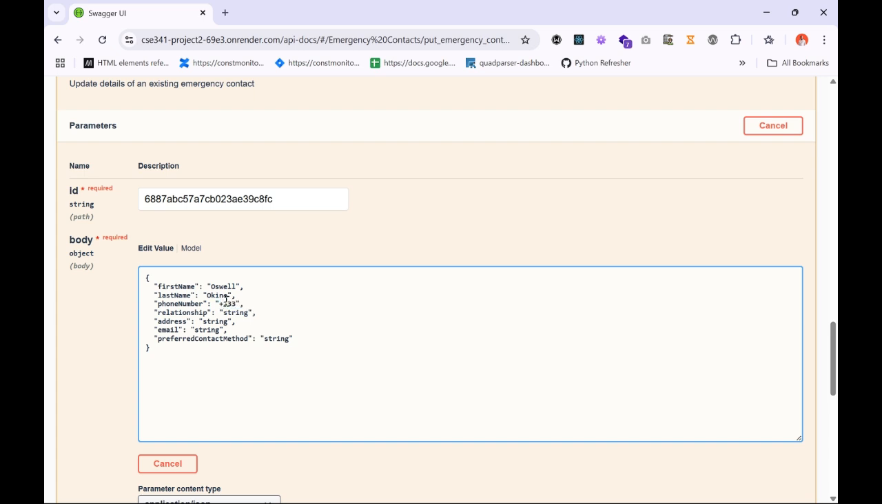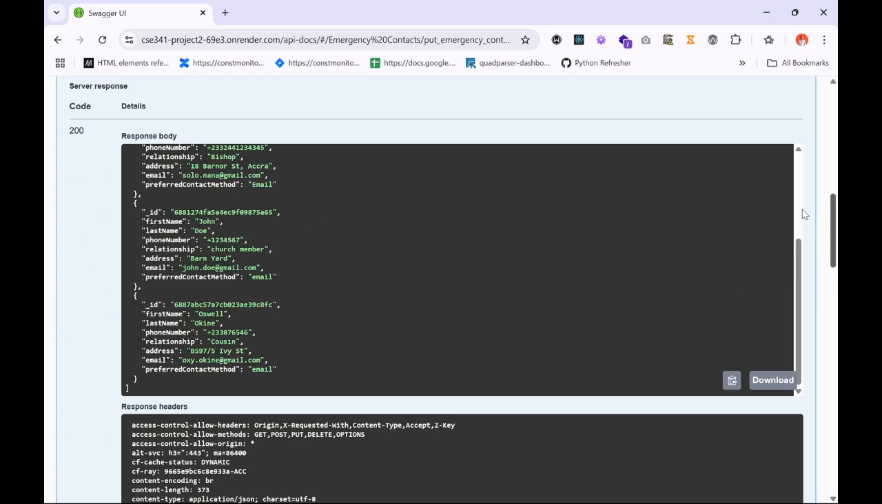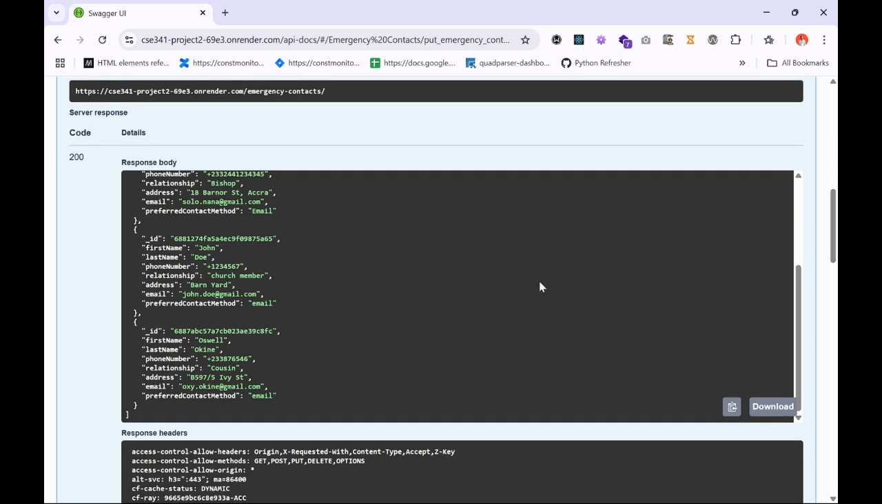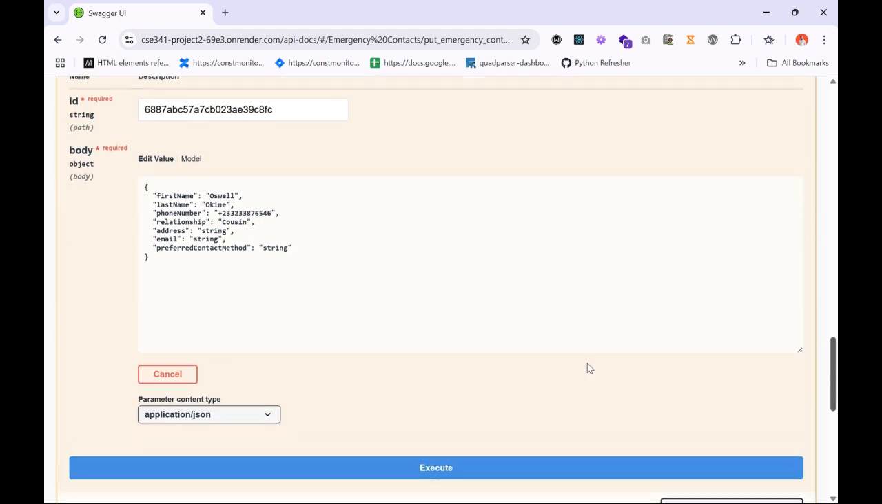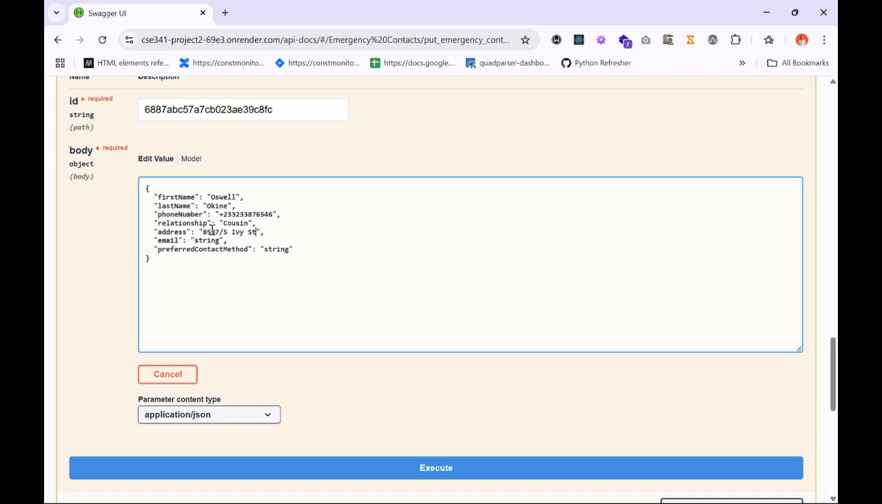Skill territory, relationship, cousin. Yeah, it's cousin, and then the address. Let me copy that over as well. And then email at z.outline. Still going to maintain the email, gmail.com.